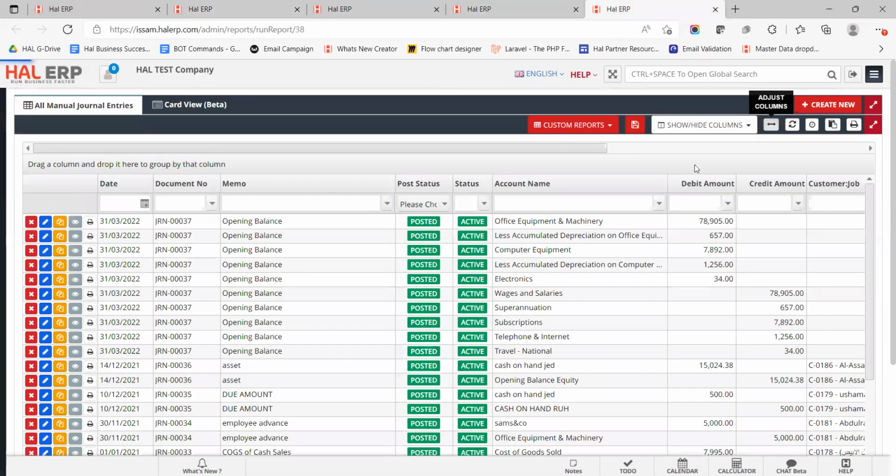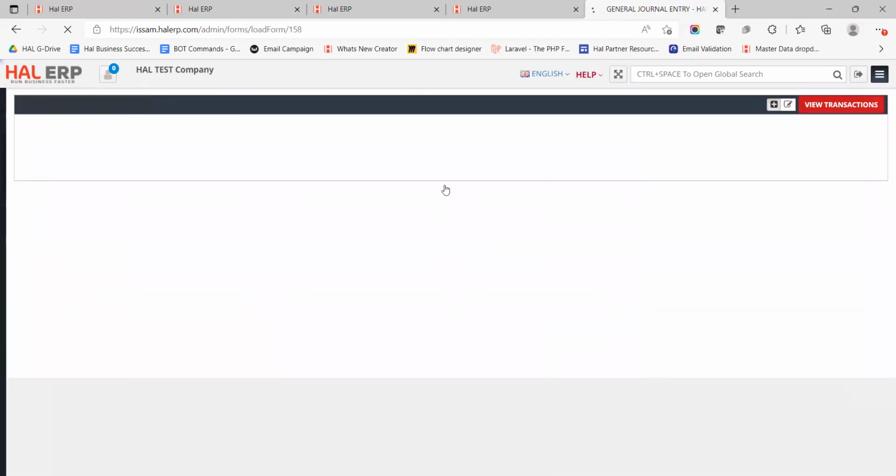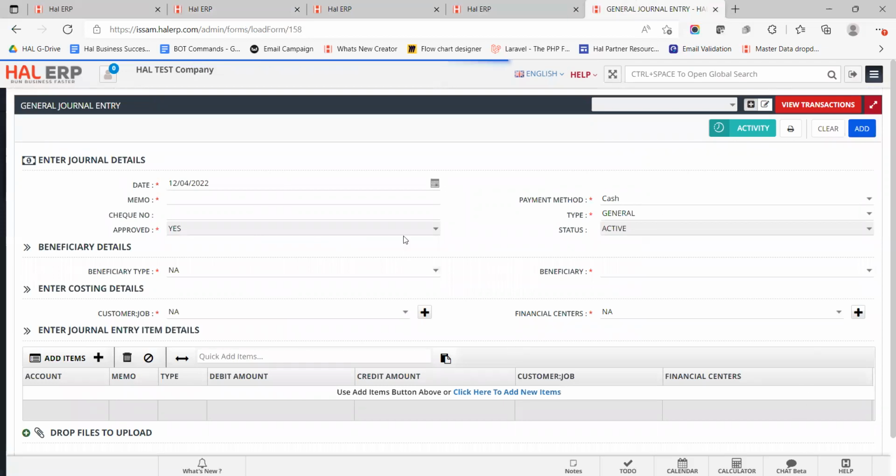So I'm going here, clicking on create new in the journal entry, and I'm going to make the payment on, let's say, today is 12th April. So today, 12th April, I'm creating the VAT clearing. Okay. So these are all there. Then I'll select VAT ledgers.